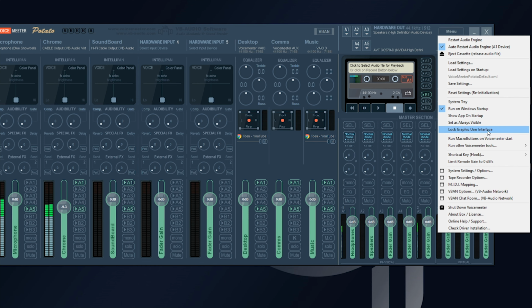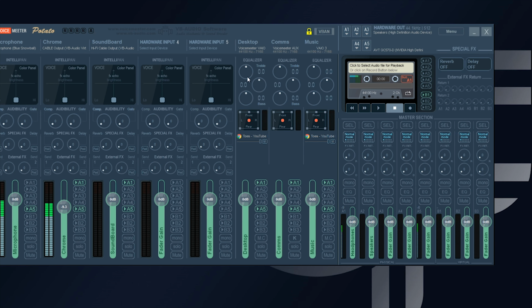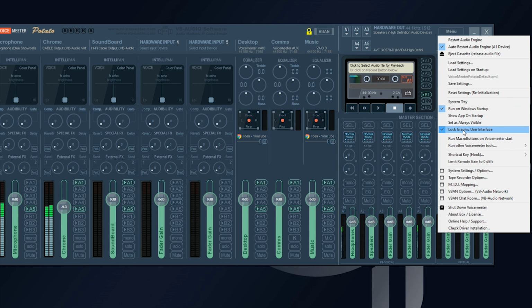The next one here is you can actually lock the user interface on Voicemeeter, meaning you can lock it so that nothing can get adjusted. That way you don't accidentally switch things up when you don't need to using that button there. There's some other things as well. You can create macro buttons using the macro buttons that are built in with Voicemeeter.